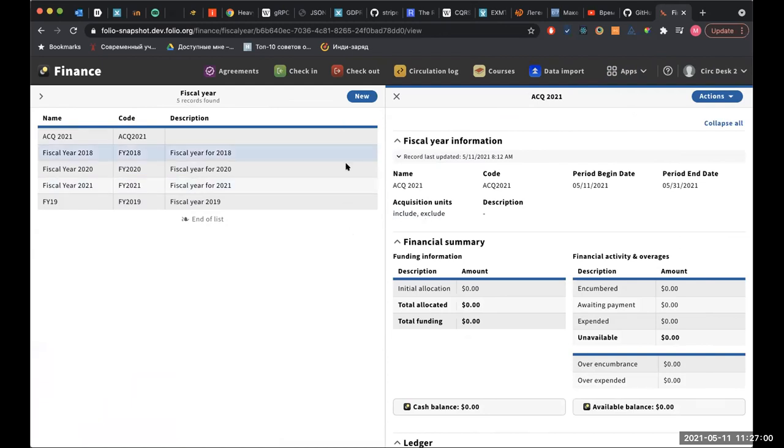Additionally, I'd like to mention that it works not only for fiscal year. We applied it for other acquisition models where we use acquisition units like orders, organizations, and so on.